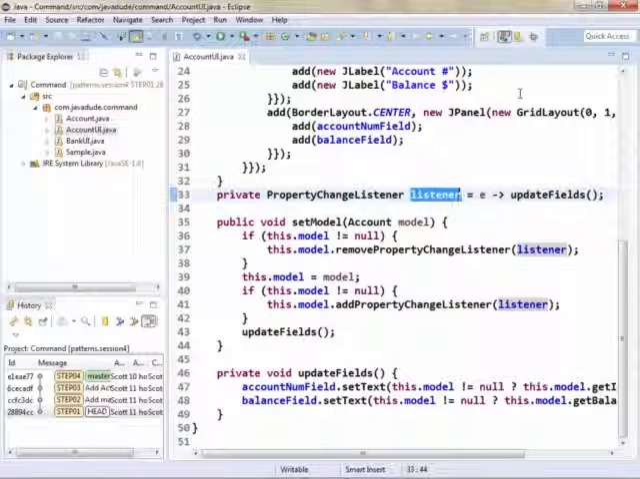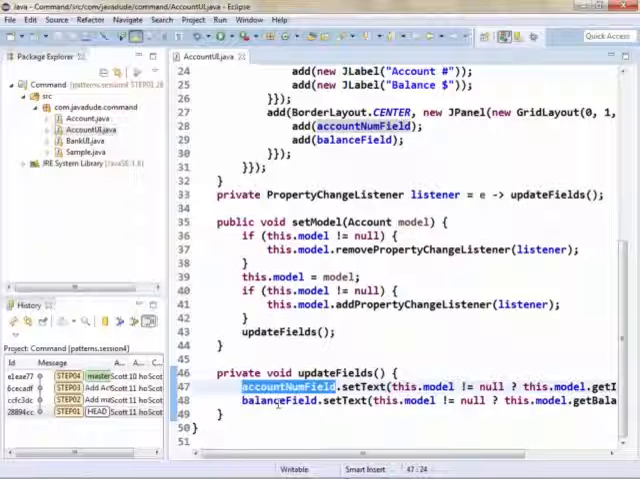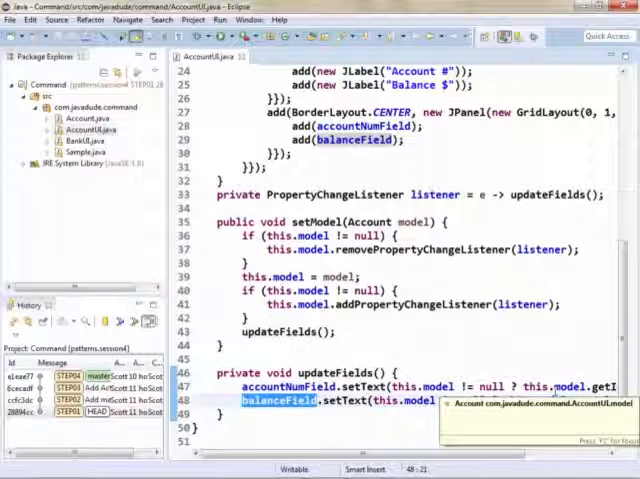This is where model view controller really shines, is that once I've set this up, I don't have to worry about it ever again. I can change the model outside of this user interface and it'll get updated automatically inside this user interface. So my listener in this case is just a little lambda here saying call update fields. And update fields just says set the num field and the balance field to the data from the model.